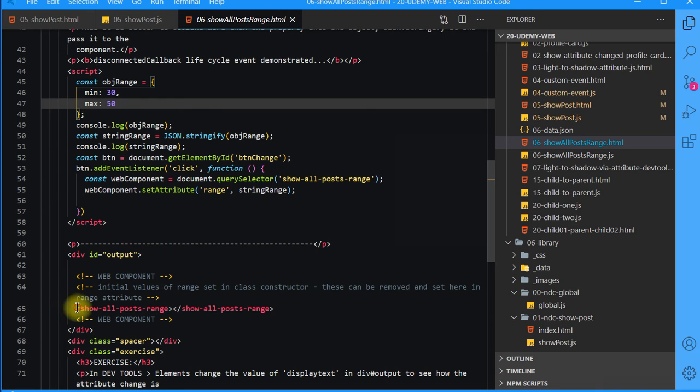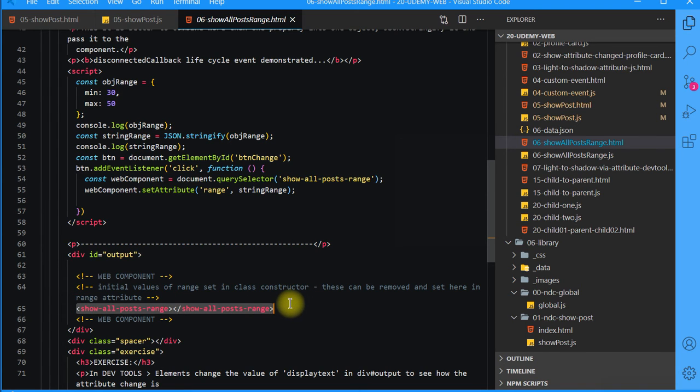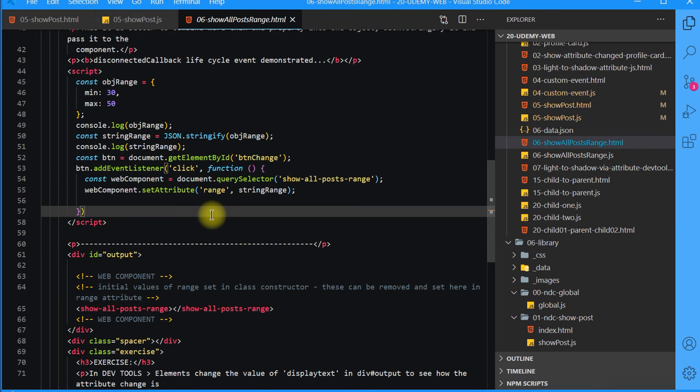We've got our component, show all posts in a range. We add an event listener, so when we click, we can then change the range here.